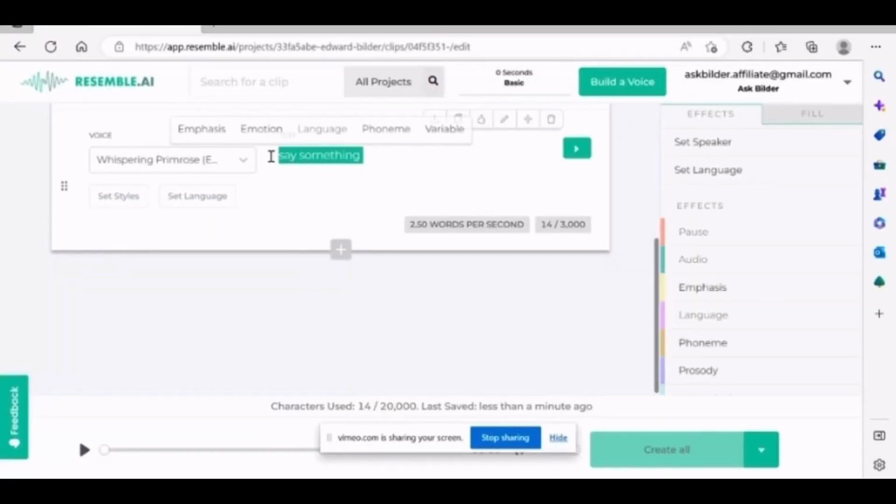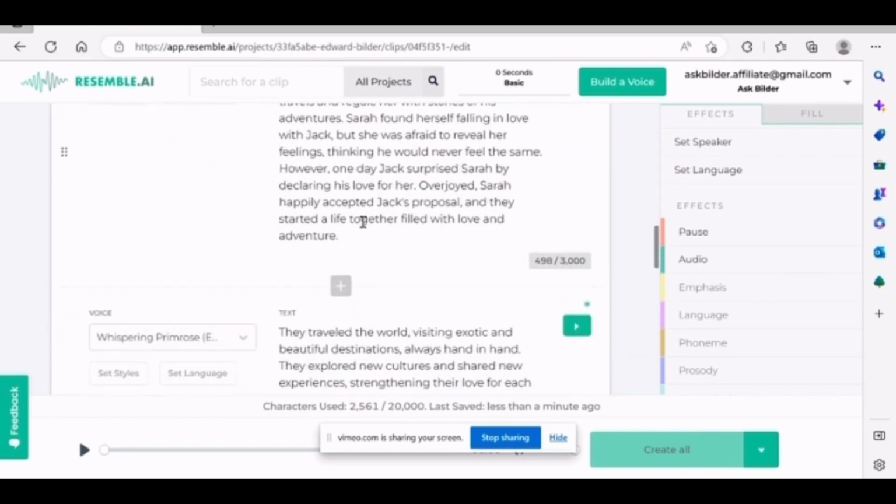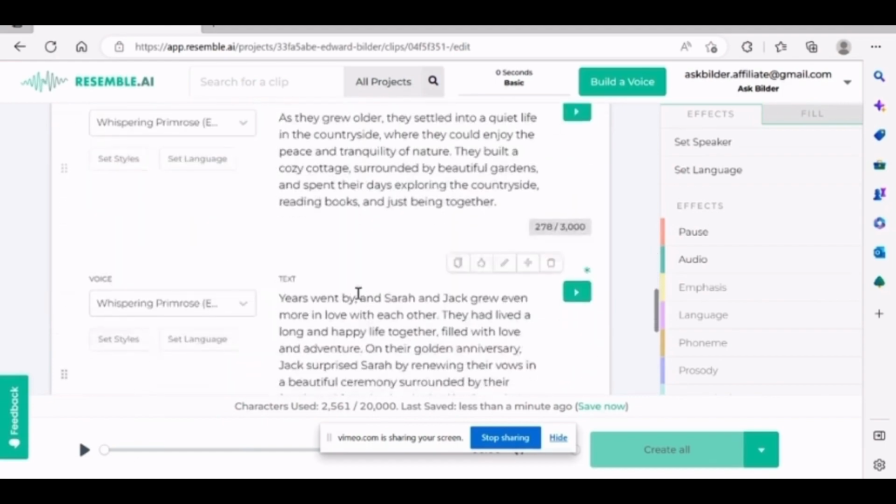All right, so I'm gonna go and put in the text for the sleep time story that I got from ChatGPT. So let me go and grab that now. Okay, I got it all pasted in here. Let's just have a listen to what it sounds like.